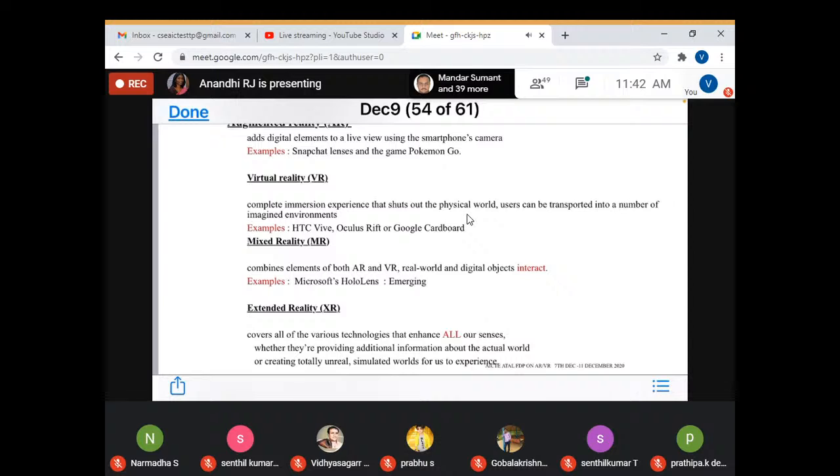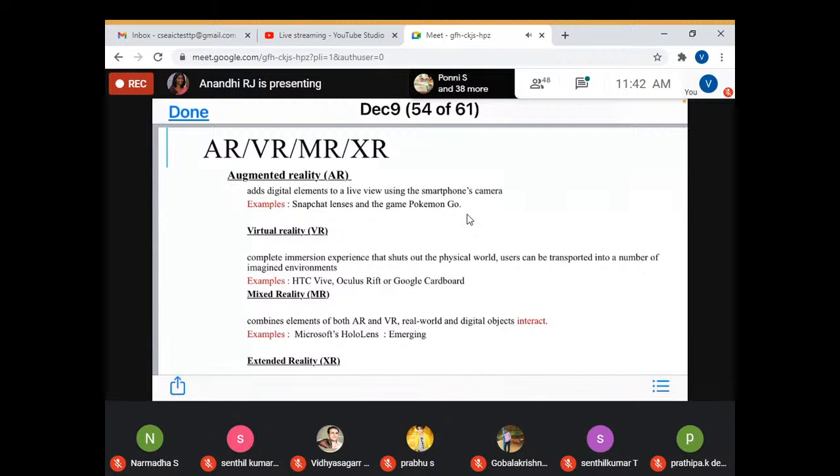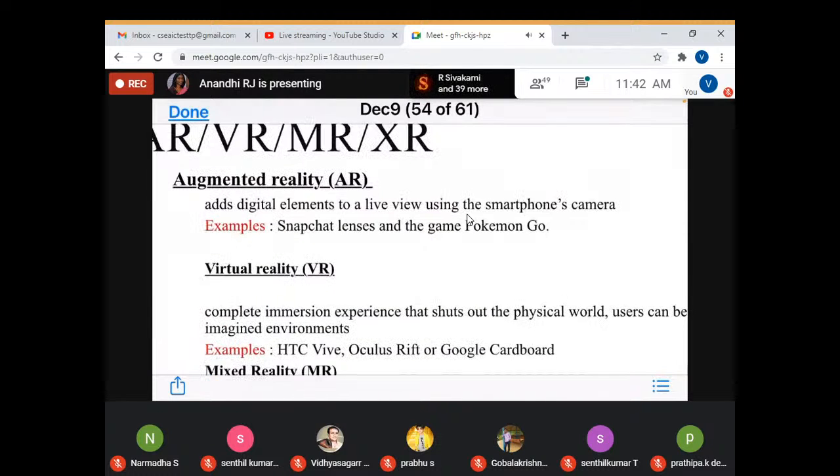Mixed reality combines both AR and VR, where the digital and the real world components interact. Whereas VR shuts out the real world and exposes us completely to the artificial world. And augmented means some addition. So we are going to add something. Snapchat lenses and the game Pokemon, if you have heard of it. Have you heard of the Pokemon Go game? Anybody?